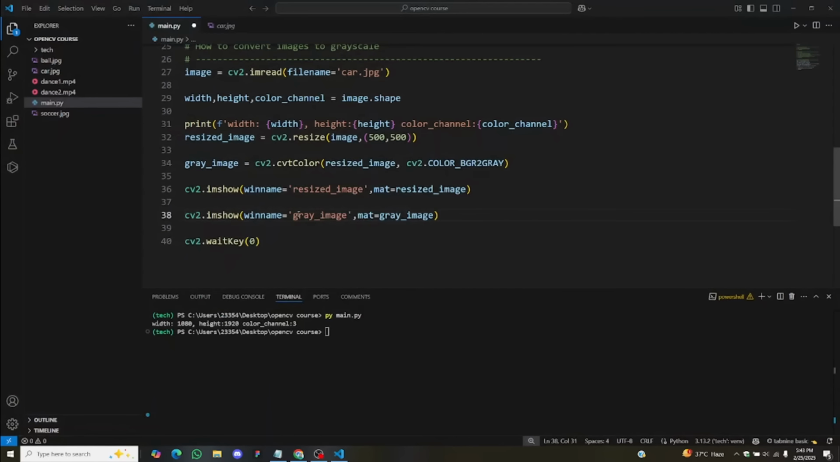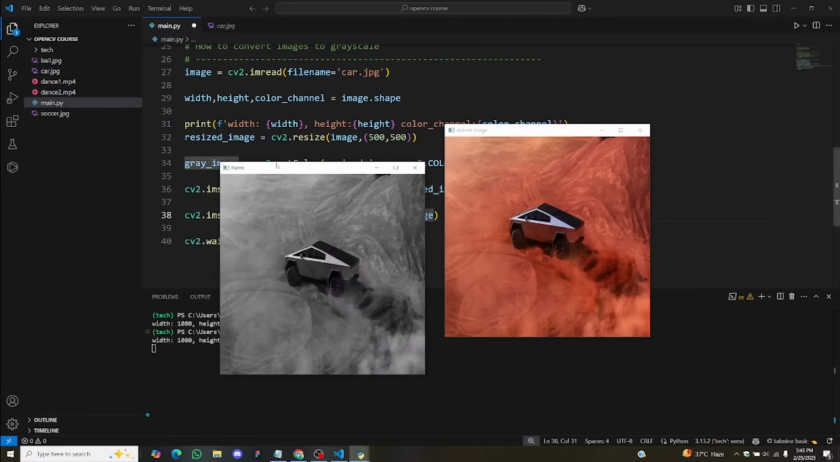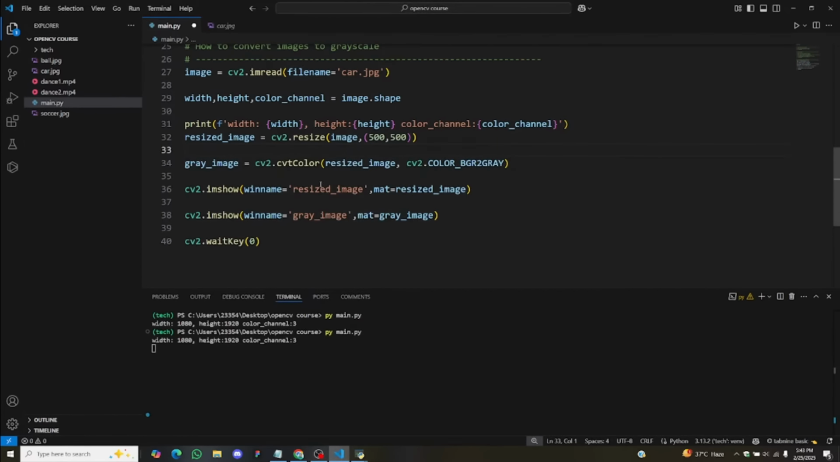So now we'll call this one gray image as well, and I will rerun this, and now we have it under the name of the frame. It seems I didn't save this before rerunning. So let me save this, and I'll close this and rerun once again.